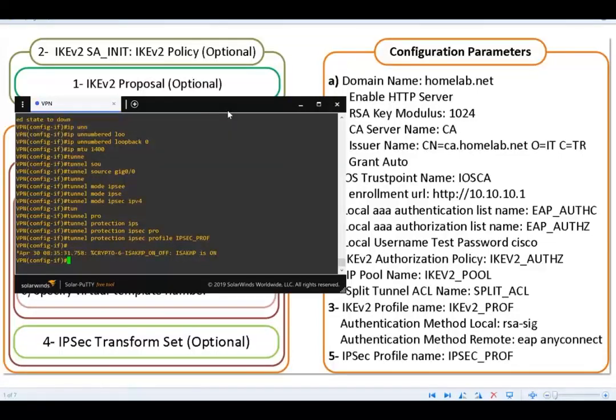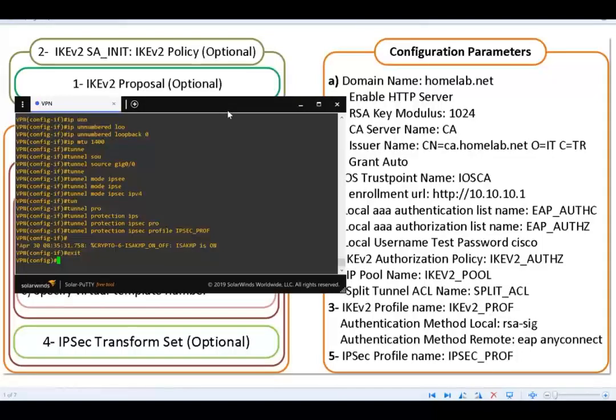This virtual template is not an interface actually. It contains only the template of configuration that we are going to apply to the dynamic tunnels. When a remote client establishes a connection to the VPN server, a virtual access interface or tunnel will be created, and the configuration of that virtual access interface is inherited from this virtual template interface. That's it. The configuration of the router is finished.